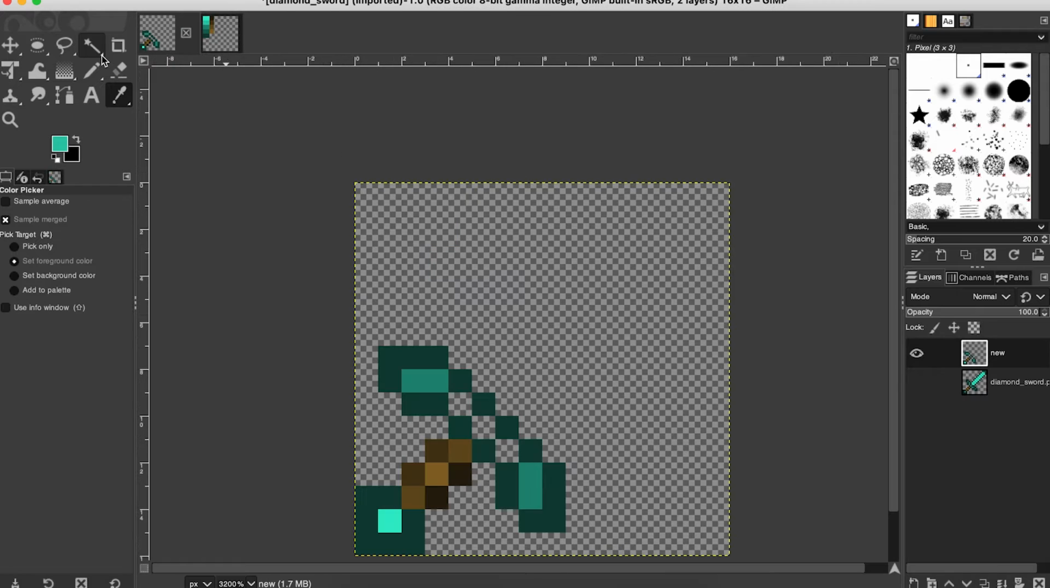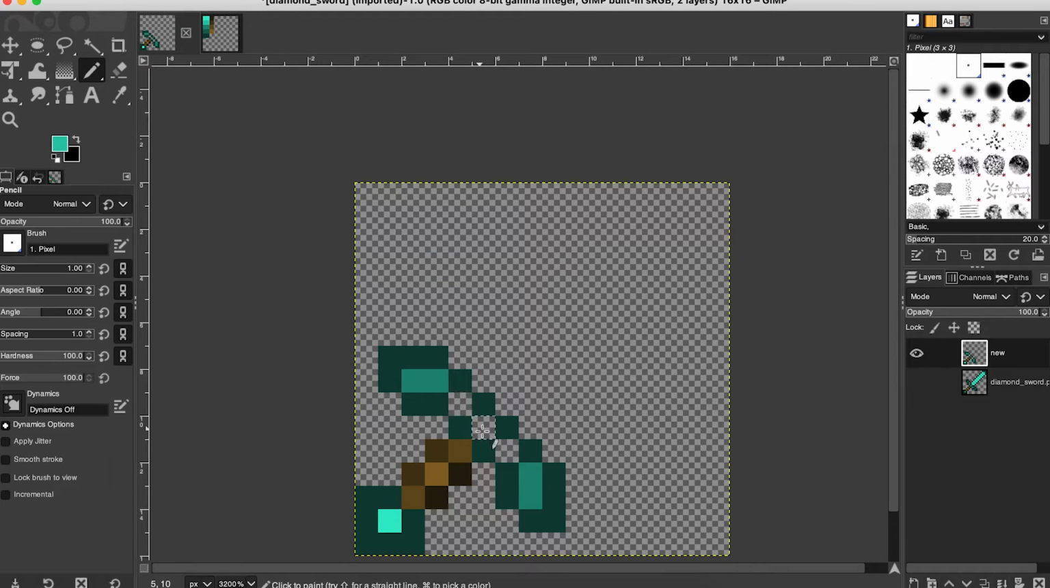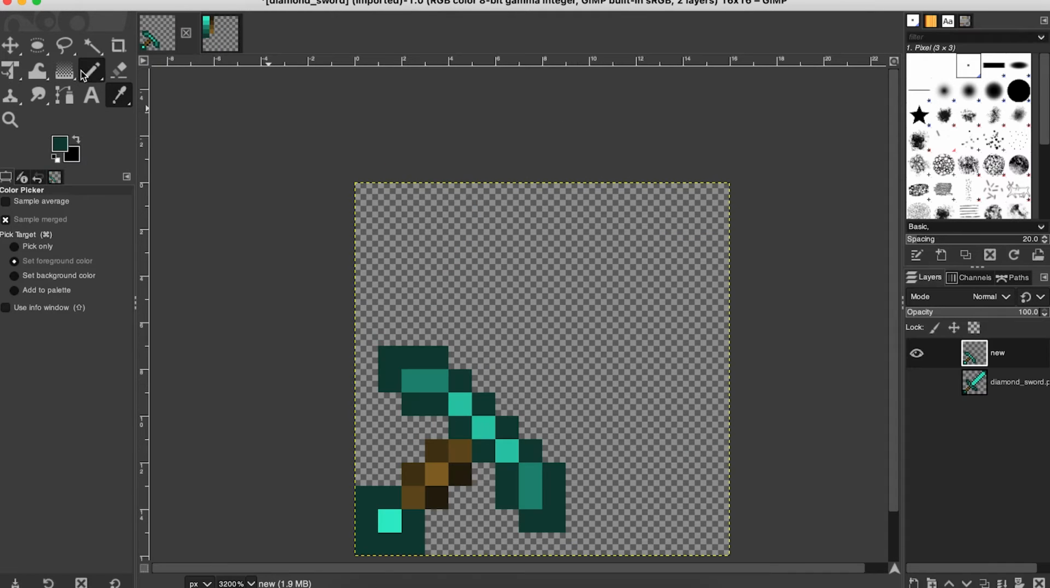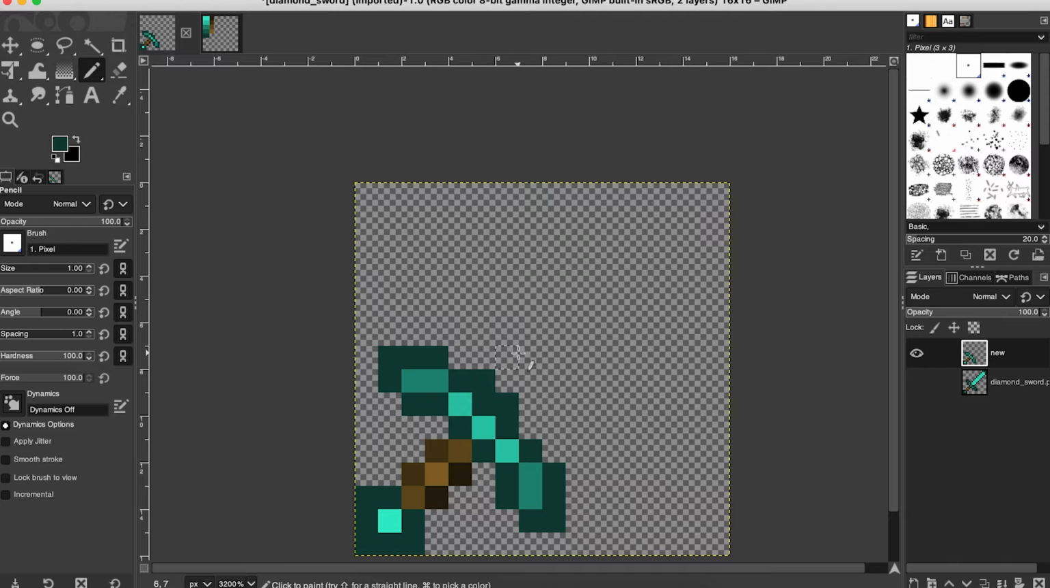So next, let's get our second brightest color, and let's say that. Now once you say, I like it, next go on to the blade. So we're gonna go here, like so. Okay, it's not so thin, so now you've done that.